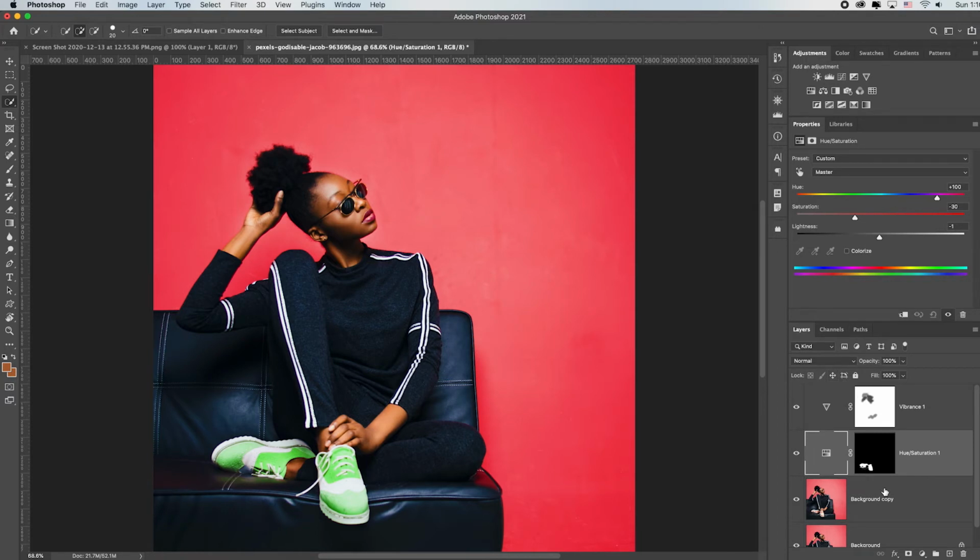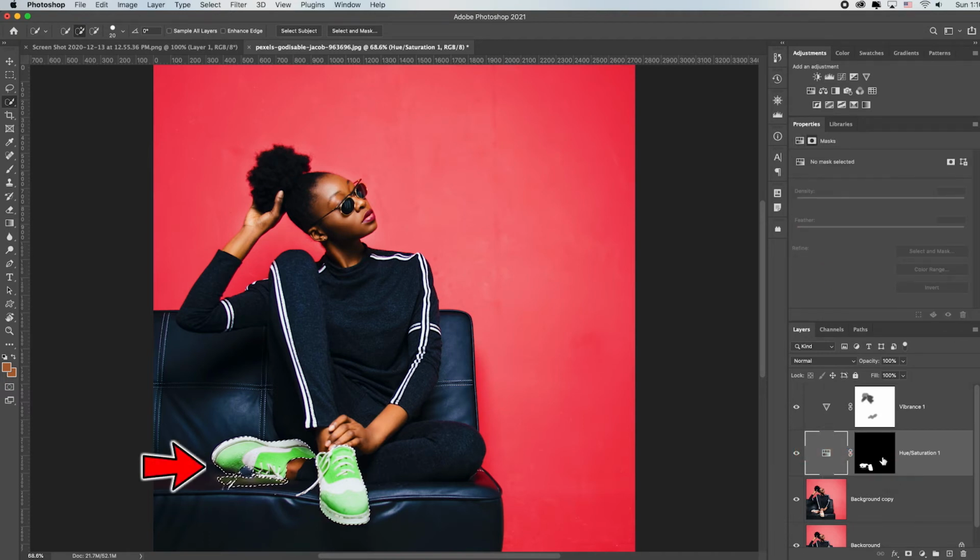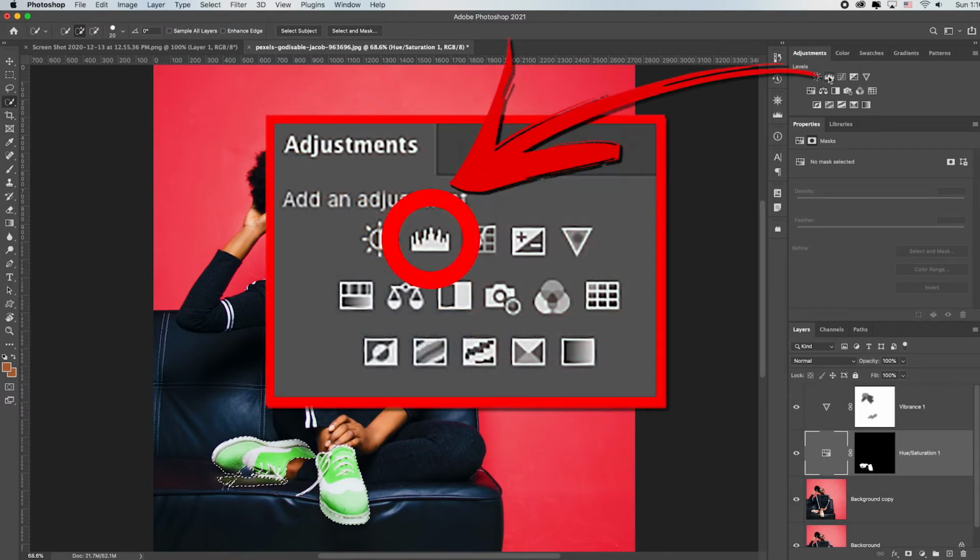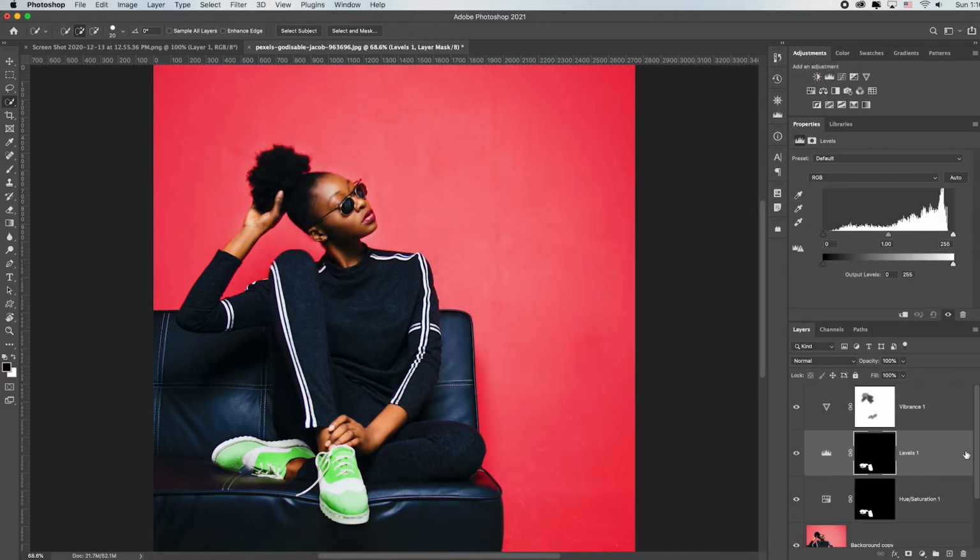Now watch this. If I wanted to make the shoes themselves a touch darker, if I hold the Command key while I click on this layer mask, it's going to reload the selection of just those shoes. Now if I add a levels adjustment layer, it's going to give me the same mask, and it's going to allow me to pull the intensity of the shoes down. Look at that. So now they don't really jump out at you. If I pull down this white output slider, the shoes are green, but they're not so bright, right?